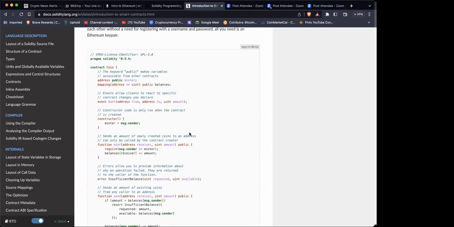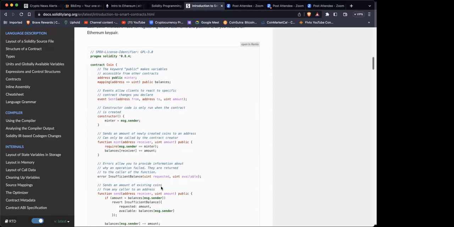Then when we call this contract, the constructor will be called automatically. That means we have to give the minter address in it maybe. And there's this function mint that requires us to give the receiver's address and the amount that needs to be sent. And message dot sender must be equal to the minter that was provided, and the balance in that receiver's account will be added here.